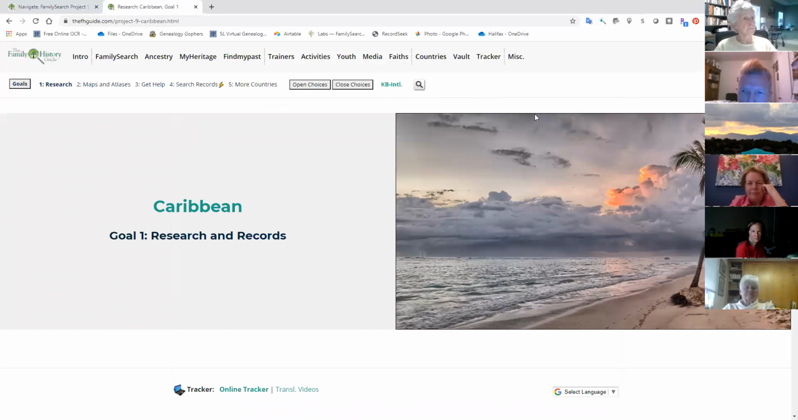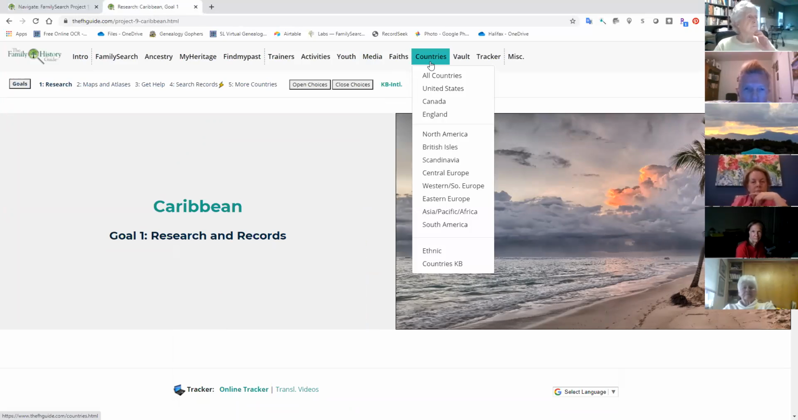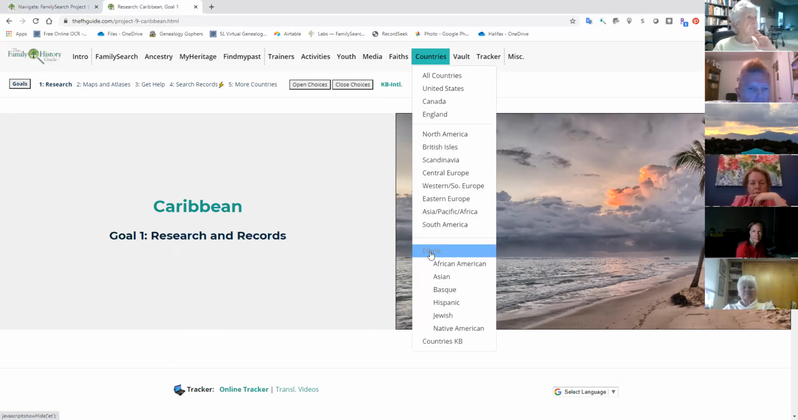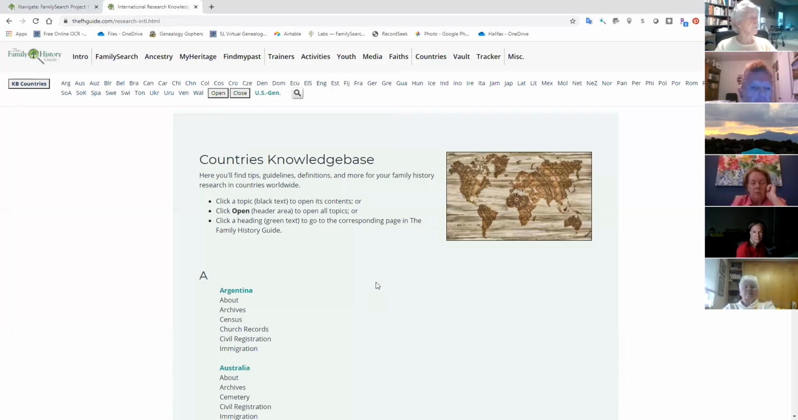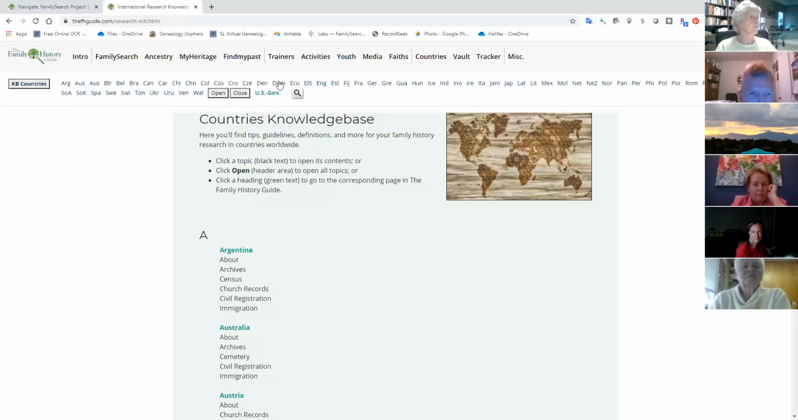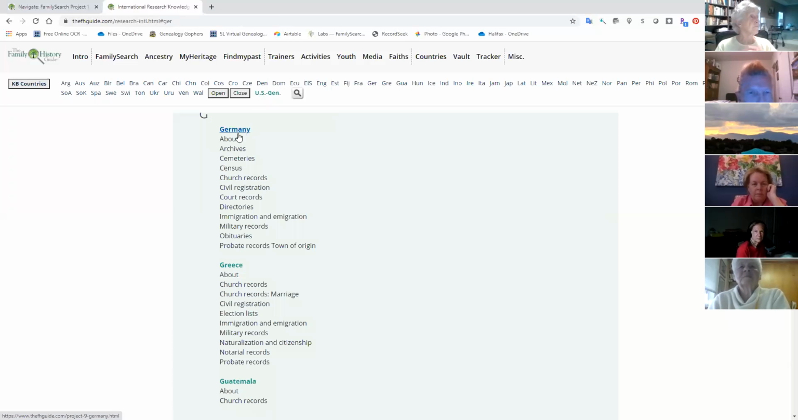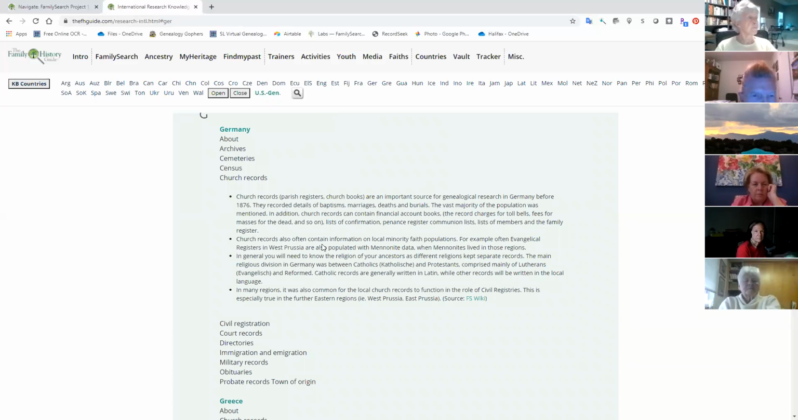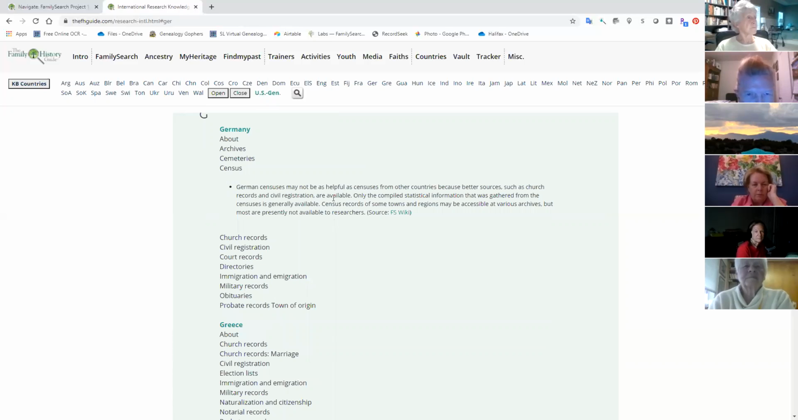One other thing I want to show you all is, once you've gone beyond the countries and information, you have ethnic areas down here: African American, Asian, Basque, Hispanic, Jewish, Native American. And then we have this country's knowledge database where you can click on the country. You have to use this topic up top, and there's Germany. So now I have different categories here. You can see census or church records. If I click on that, it gives you more general information about those topics. So you can read through them.